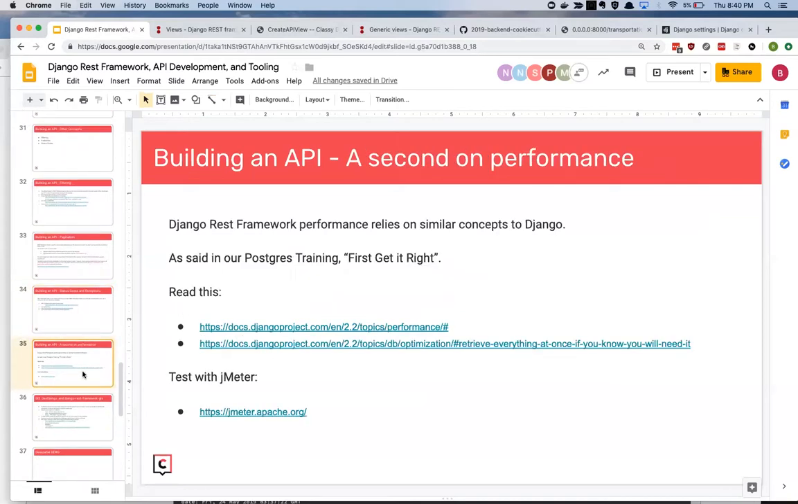In terms of performance, I was mentioning this a little bit, but Django REST framework performance, how fast things are going, relies on similar concepts to Django itself. Django goes into pretty good depth here in terms of performance and using certain characteristics to control how you're pulling the data. As Moss mentioned in our PostGIS training, first make sure your code actually works and is doing the right thing before you worry about optimizing anything.